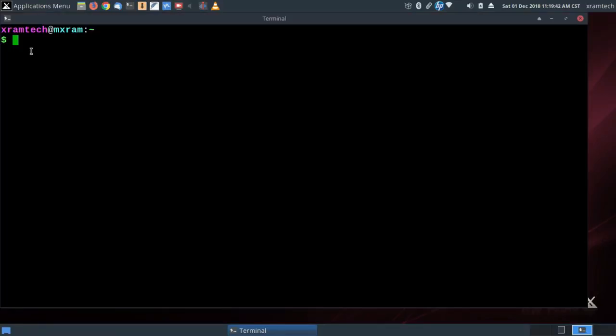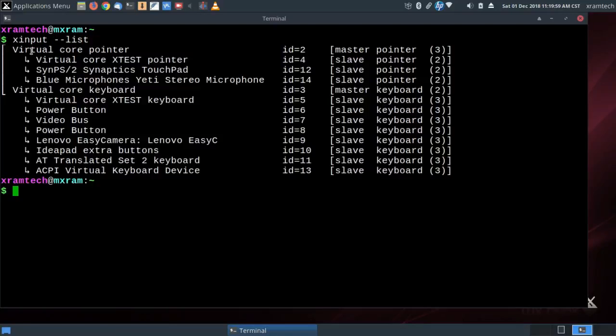Now, there is a way of disabling and enabling the touchpad and other devices from the terminal. First, you type xinput --list and press enter. You get a list of the various devices, and if you go down here to the Synaptics touchpad, you see that it has an ID of 12. So if you want to disable it, I'm not going to actually do this. I'm not sure if you have to type sudo or not.